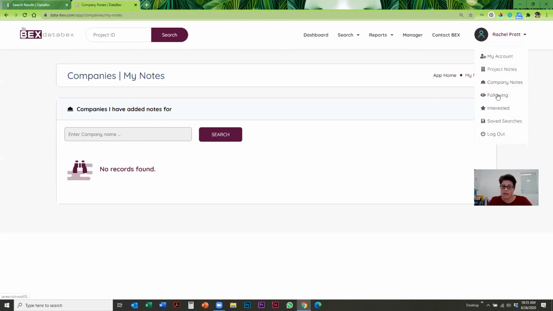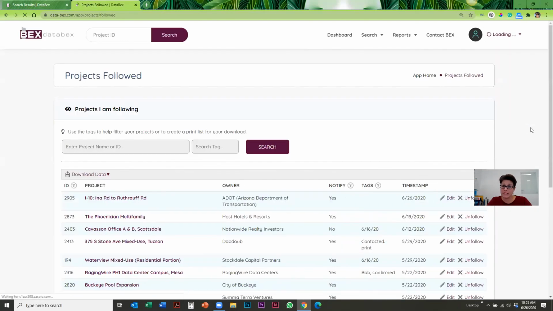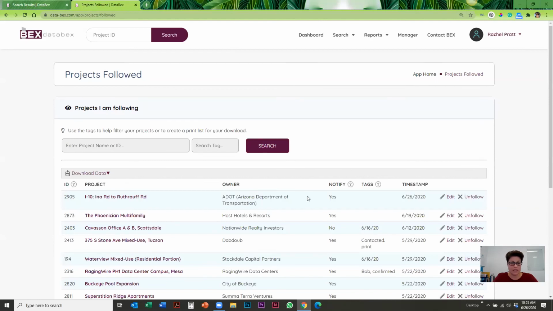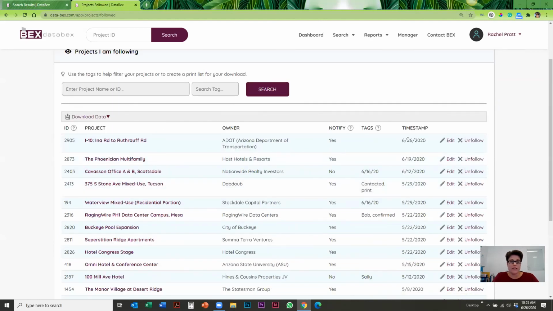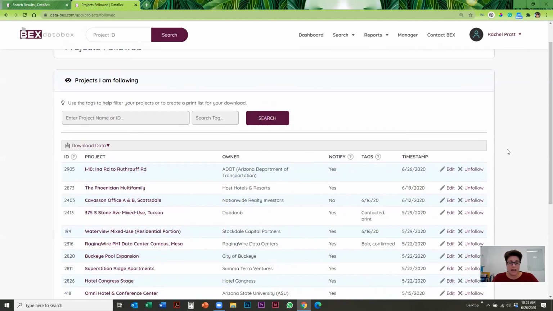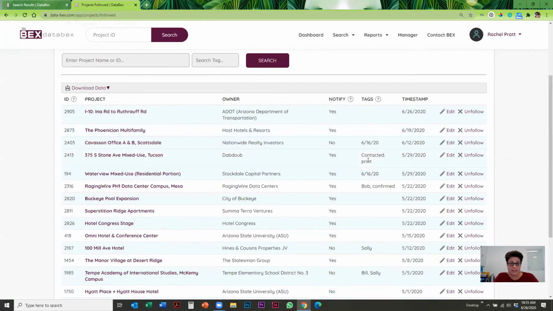I'm going to keep moving. Followed projects. This is a really cool list. This is new for version 2, at least some of the functionality is new for version 2. What we've enabled this to do is add tags to your followed projects. So you can individually search for them or filter them through these tags. For example, you can add multiple tags.